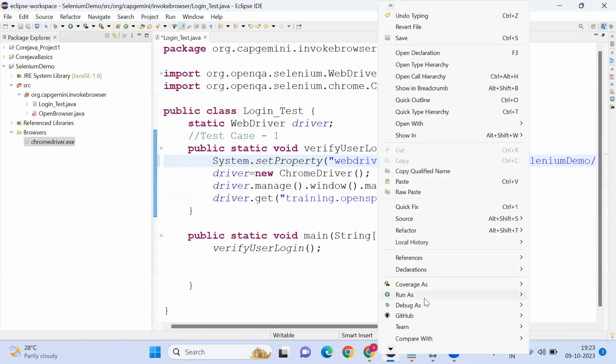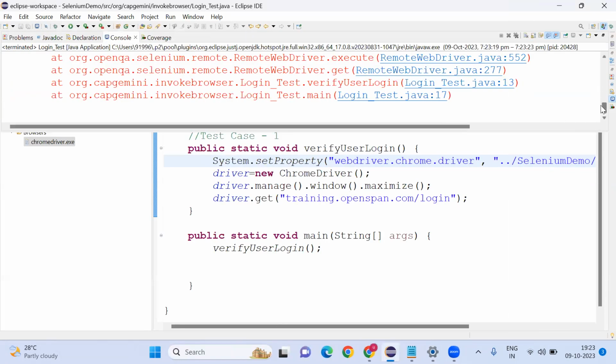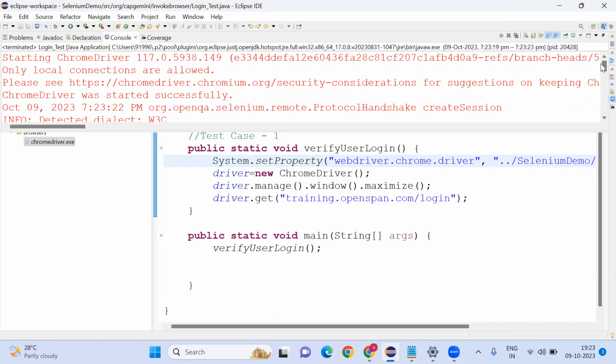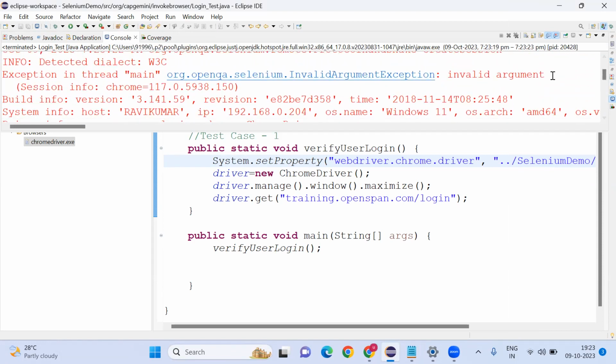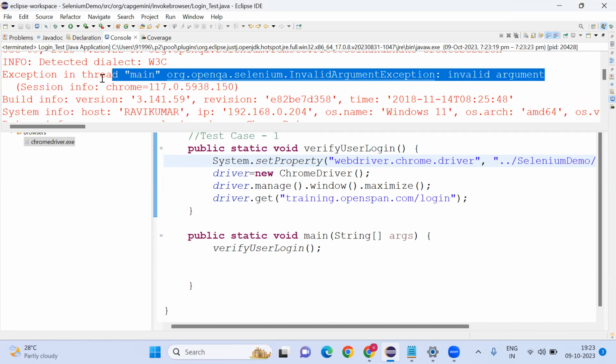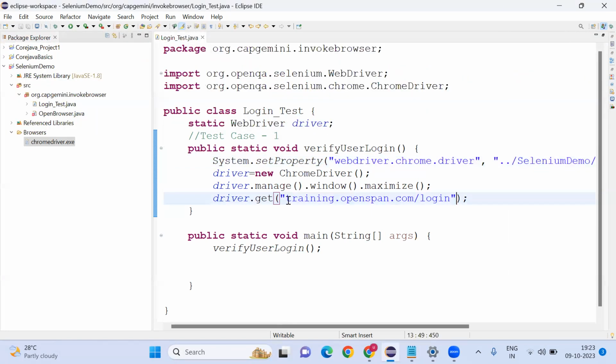Now try to execute without giving HTTP in the URL and see. Okay, yeah, it launched the browser. Now it maximizes the browser as well. It is throwing an exception. You can see the exception. What is this exception? Invalid argument. That's why it is not entering the URL. If you see here, HTTP is missing. That's why.